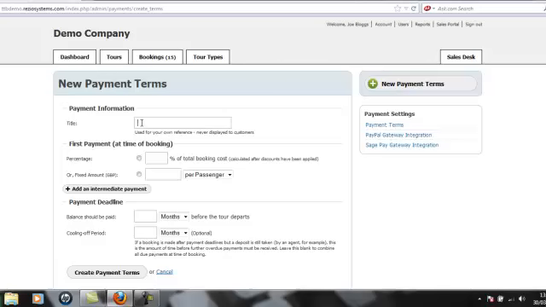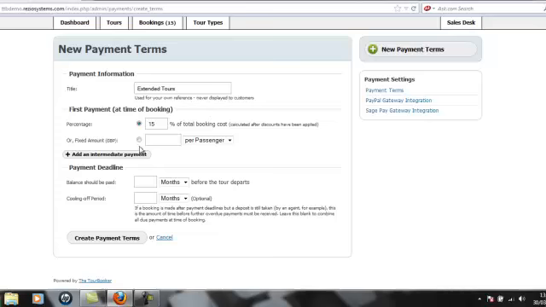If you have tour terms and conditions where you're required to take a deposit, again you can dictate that here. So what we'll do here is we'll just call this extended tours. Are we going to take a percentage? Yeah, we'll take 15. Now at the bottom section here, a bit further down, you can even add in another intermediate payment. It's totally up to you. Balance should be paid, well, I'd say 3 months before departure.